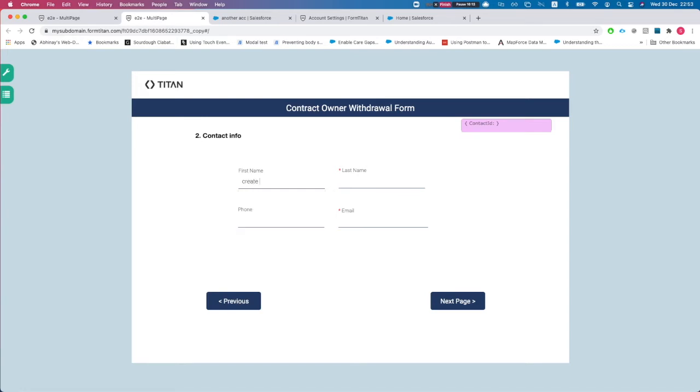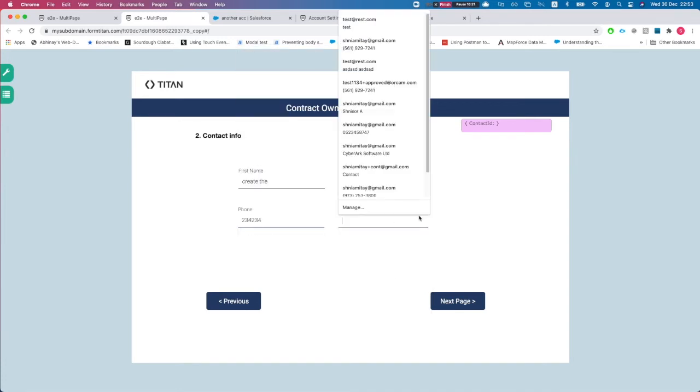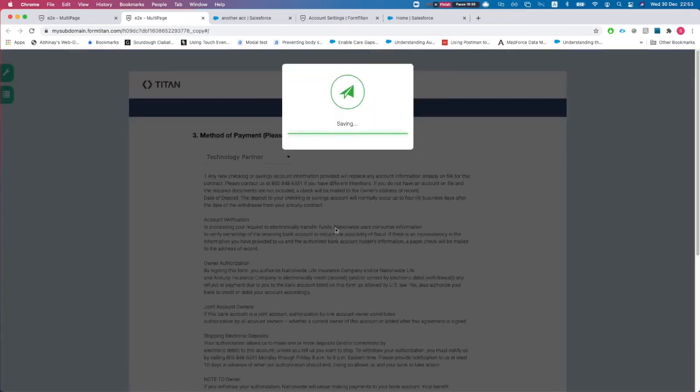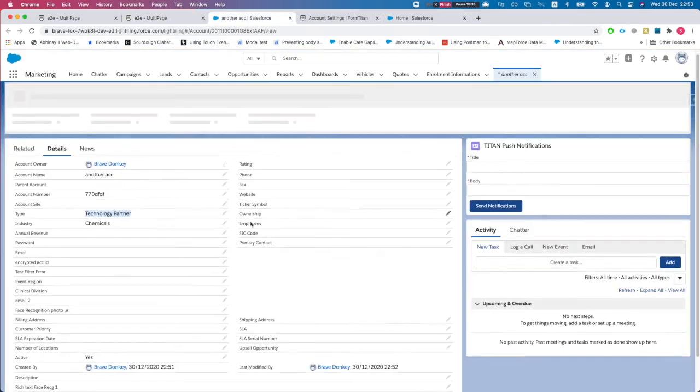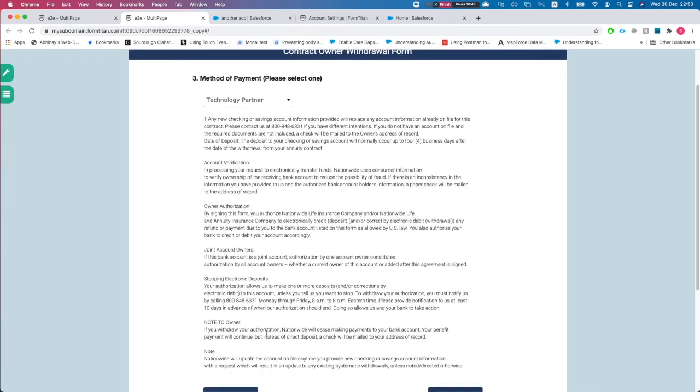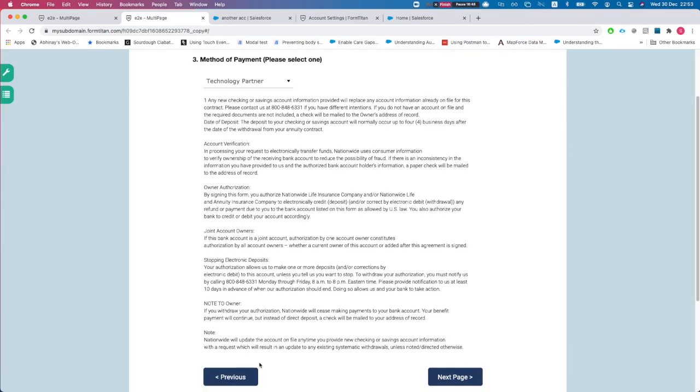So I'll say create a contact. And let's put in a phone, some email, and we'll hit next page. And now my contact got saved. So if I go to my account, let's refresh it and take a look at the related, we have the contact created. And again, this shows you how powerful this thing is once you have per page an action going to Salesforce, if you need it, obviously.